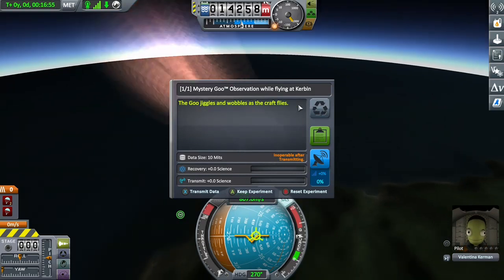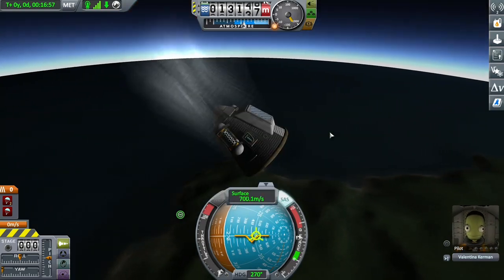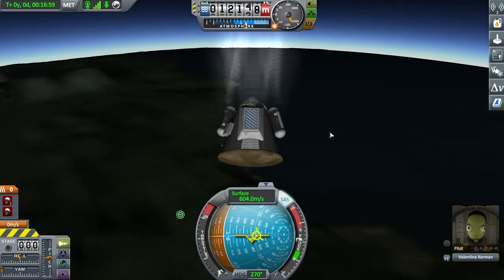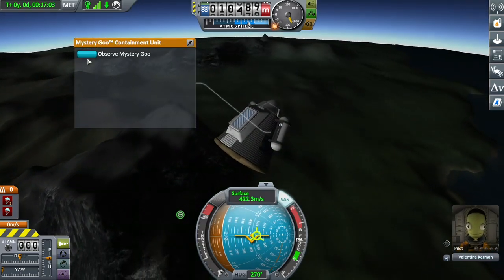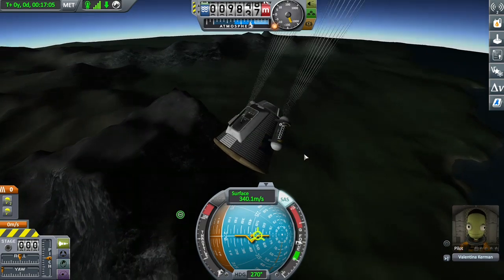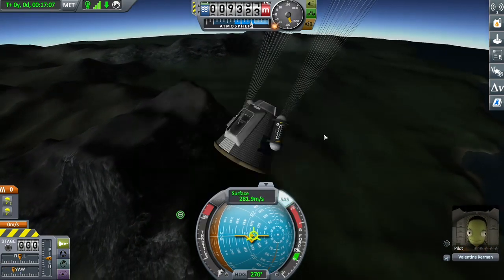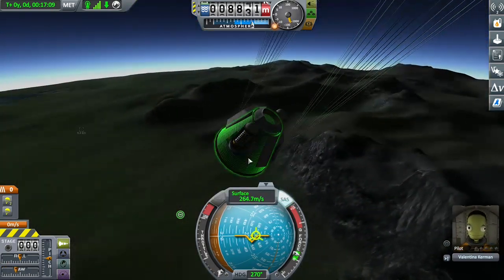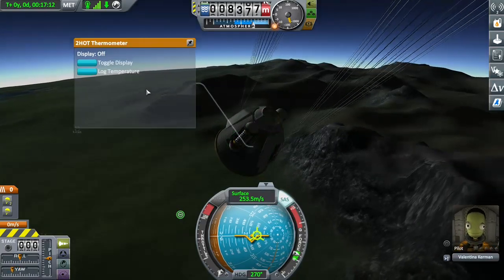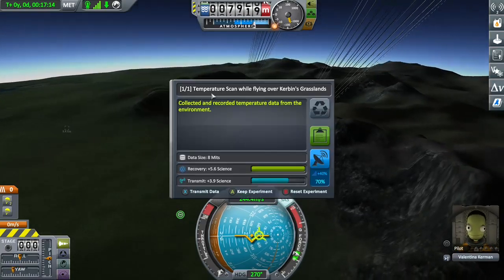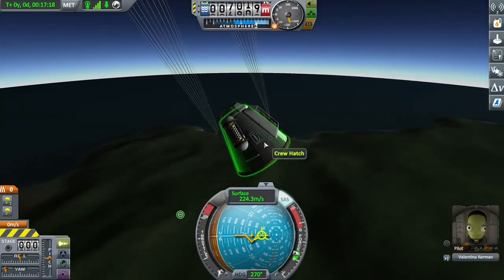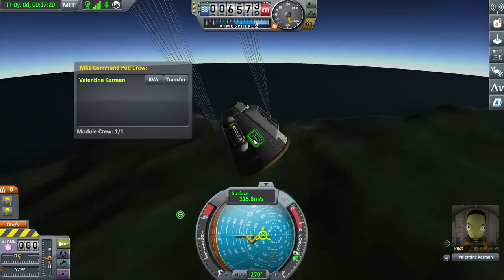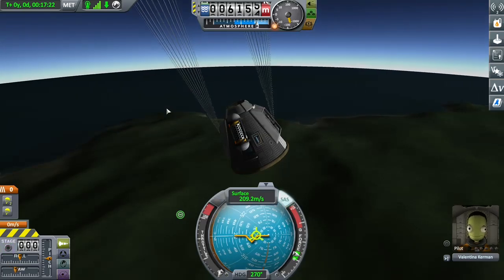Also observe the mystery goo experiment. I don't know why that's worth 0 science. That's rude. That's rude as all hell. Log temperature. That's worth some science. I forgot to do my mystery goos way up in space, that's why.